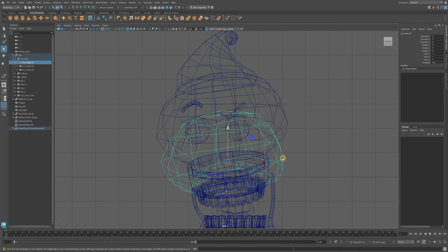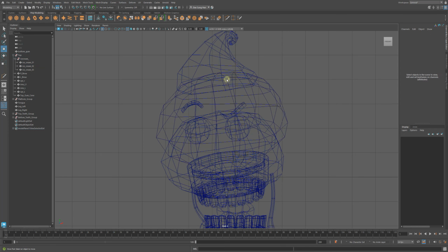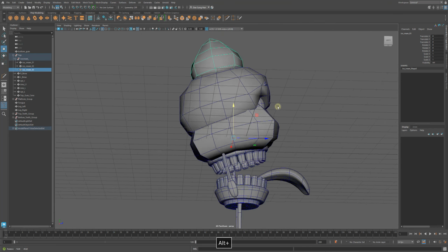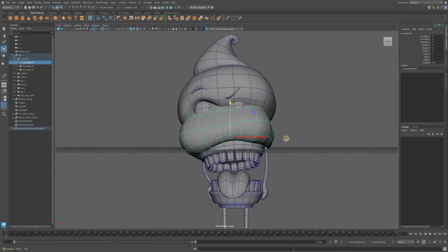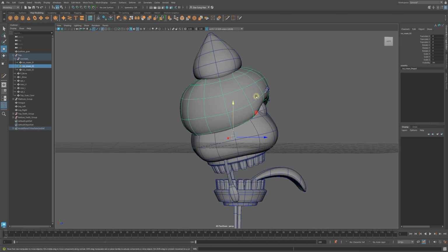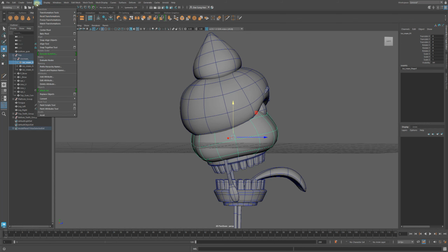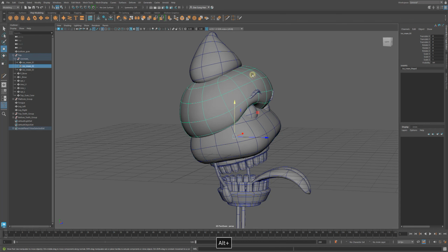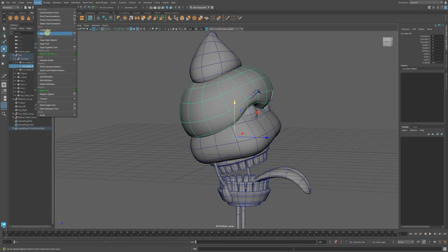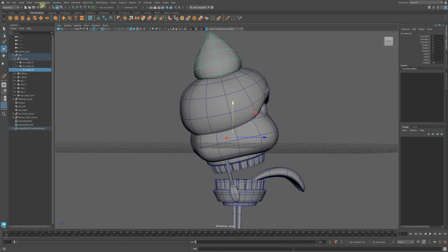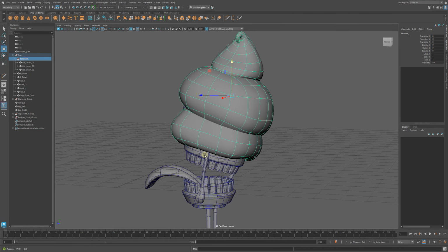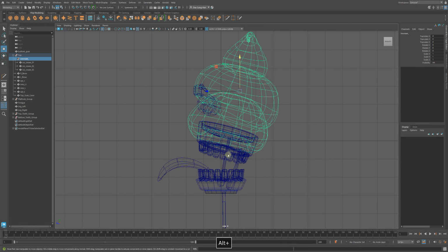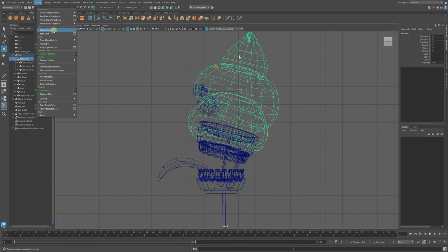And I'm just looking at all this data. Yeah, that's fine. I mean, I'd rather have it. You know what? I'll do it. Select each one of them, Modify, Center Pivot. Modify, Center Pivot. Modify, Center Pivot. Modify, Center Pivot.